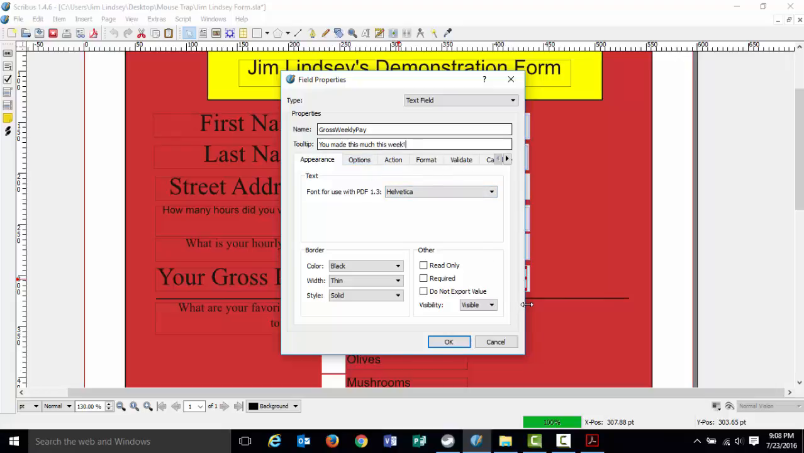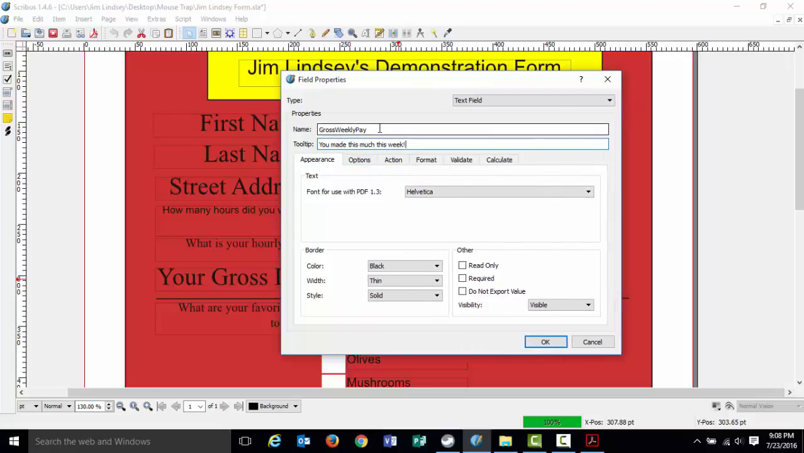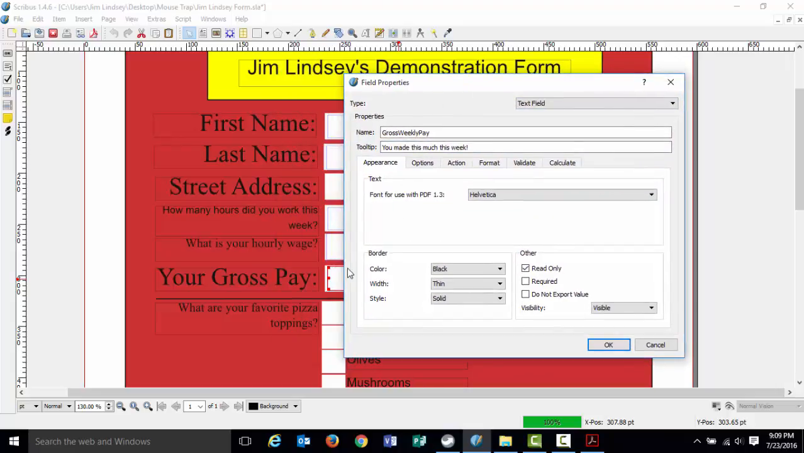Now, check this out. This is real important because this is a calculated field. I want you to use read only. When you check that box, the user doesn't get to do anything to get that value. It's going to populate for them. And that's why, if they hover over the top of it, the tooltip says you made this much.